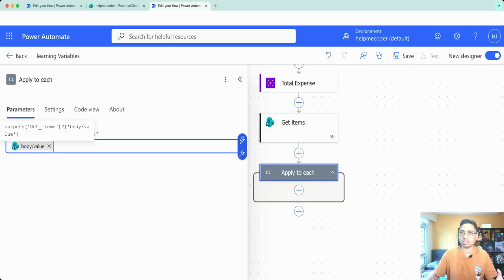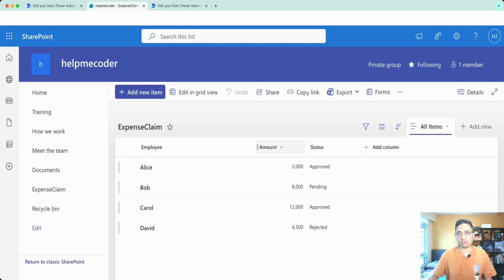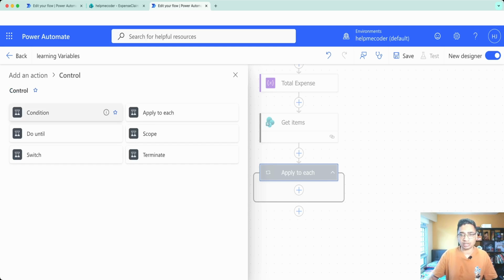I'm getting the whole set of items and then I'm attaching it over here. So I got every item over here. Then I'm going to work on each item. My condition that I want to check is for only status as approved item, the first thing that I'm checking. So again, this is a control that we are going to do, and we are going to check a condition.